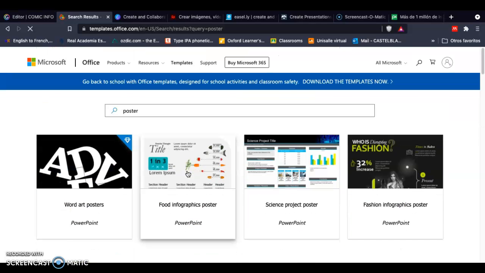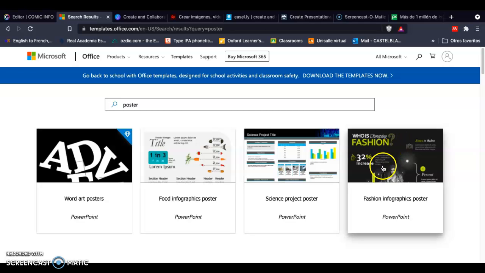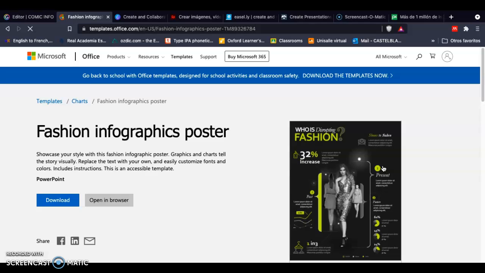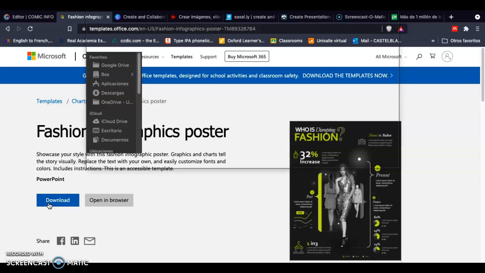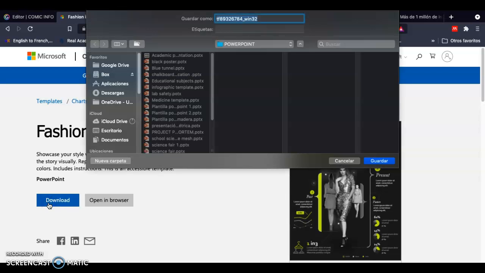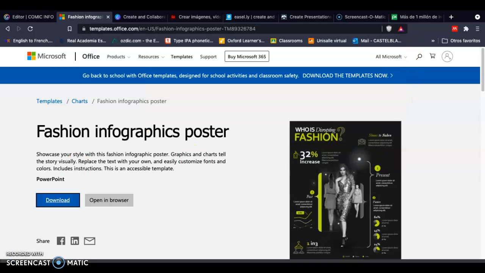So imagine that I like this one. And I say, oh, I like this poster. I would like to work with it. Well, I can open in the browser and edit in the browser, or I can download it. So I'm going to download it. I will click on download. Then I download the poster on my computer. Yes, I download it. And then I will be able to open it and edit it.